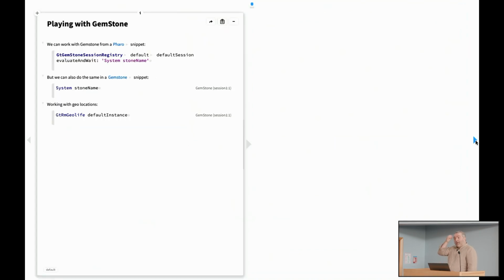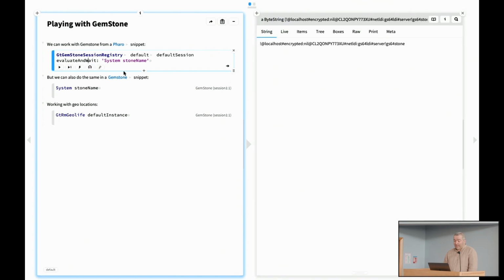But then, of course, until now we just talked about the kinds of things that you can do with a Pharo virtual machine, a Pharo runtime. But there are other kinds of systems that we can interact with, Gemstone being one. Here I have a Pharo snippet, and I'm going to execute that and say, give me the system stone name. And it gives me the system stone name.